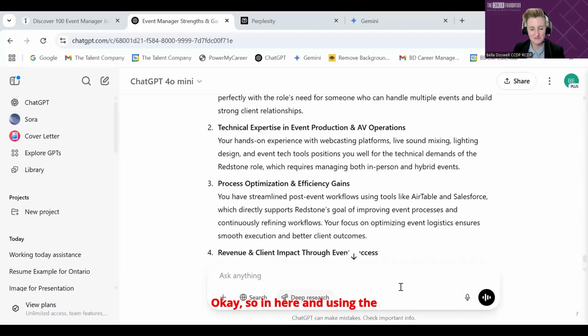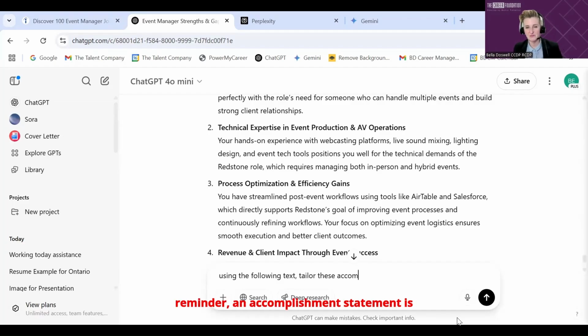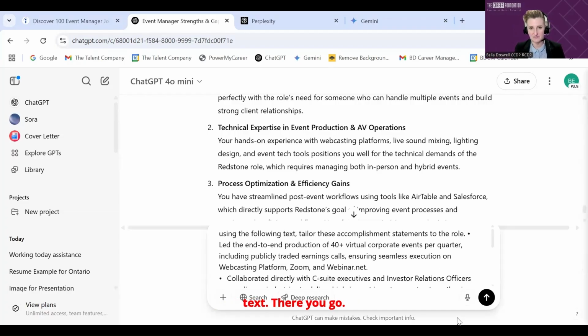Okay, so in here, using the following text, tailor these accomplishment statements. So just as a reminder, an accomplishment statement is not just what you did, but the value that you bring as a result. So what is the impact of what you've done to the role? Okay, and that's the text. There you go.